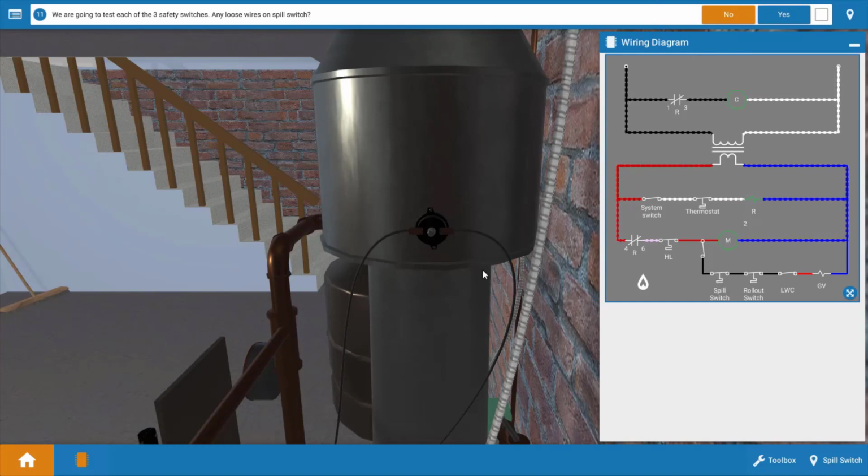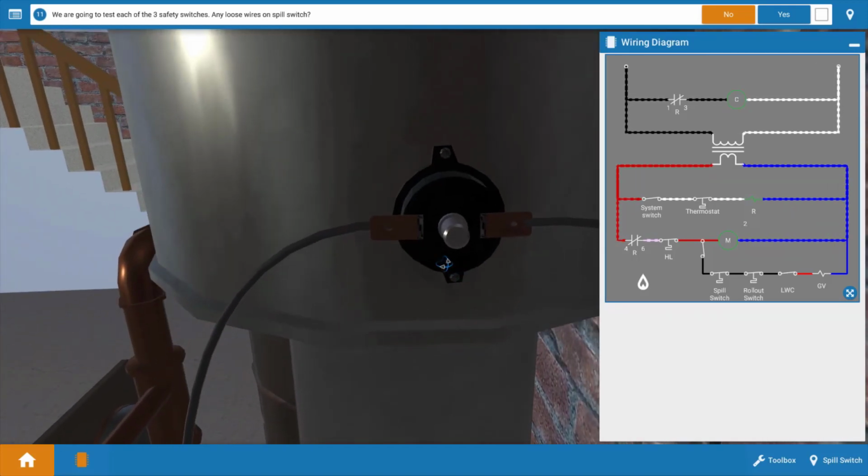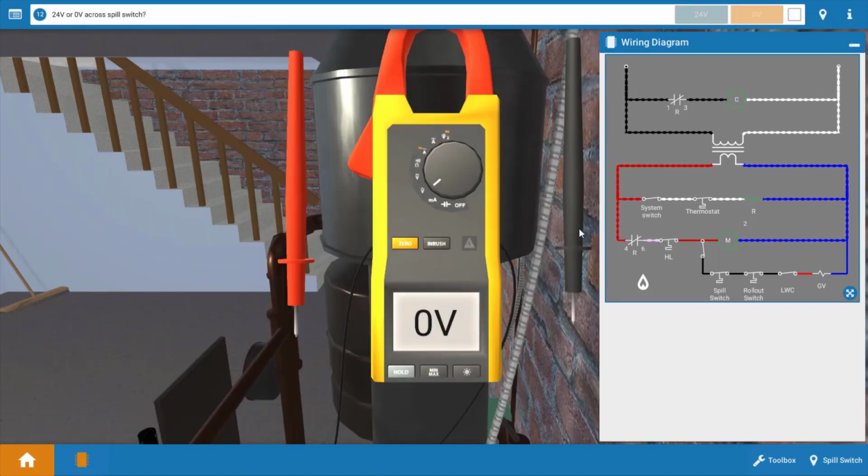So are there any loose wires first? Well, you can zoom in or you can rotate to inspect the connections, and it doesn't appear that there's any loose connections. So no, there's no loose wires on the spill switch.